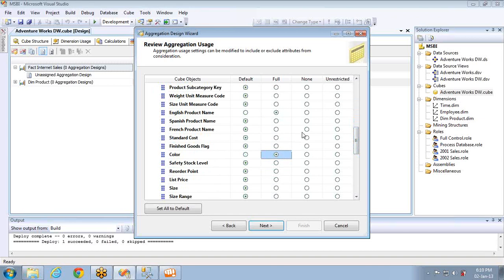And if you feel that you are not going to see the data based on any particular attribute, then make it none. Let's say size. Generally, you don't see the data size wise. List price wise, you don't see. Size range, you don't see. Stock level, you don't see. Reorder point, you don't see. Like this.